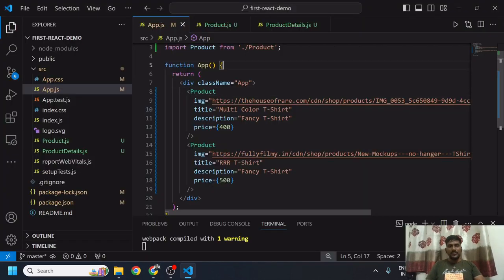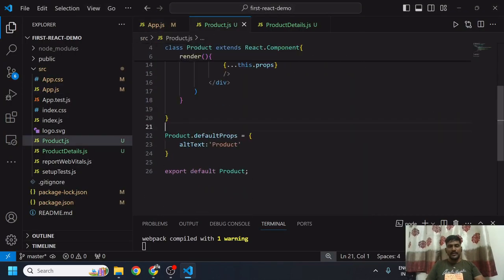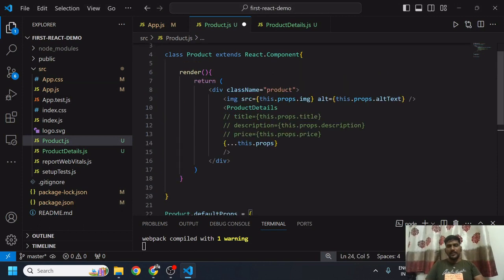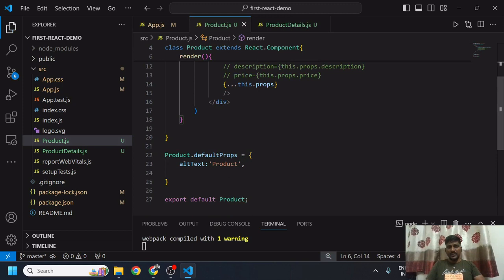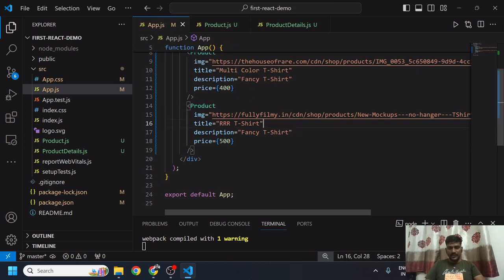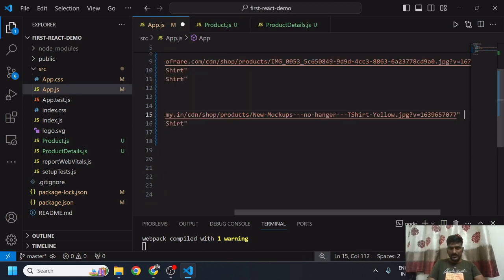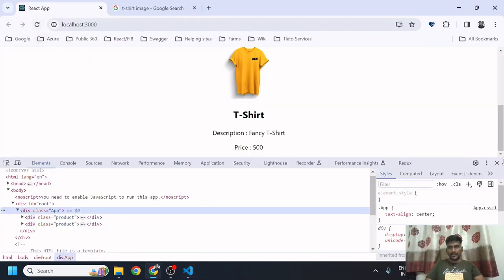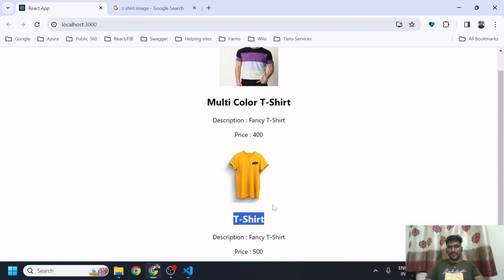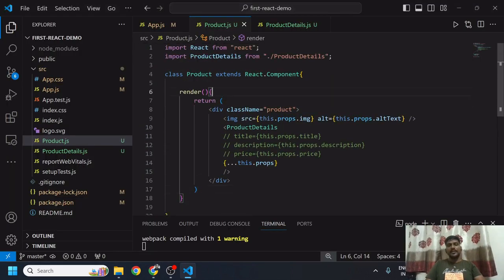Okay. Now what we'll do, again, this is one thing. We can have the default props valid for other attributes, other properties also. For the title, if I don't pass the title, I'll say t-shirt. Here, if I have not passed the title for one component, what will be the value? Here you can see the default value t-shirt is taken. Okay, so this is one way.